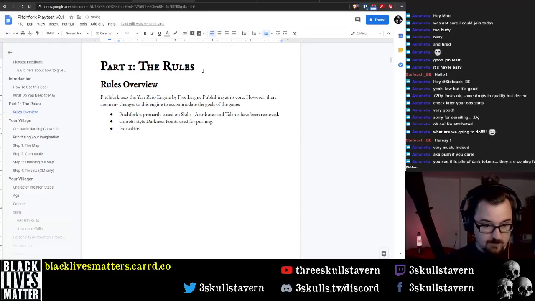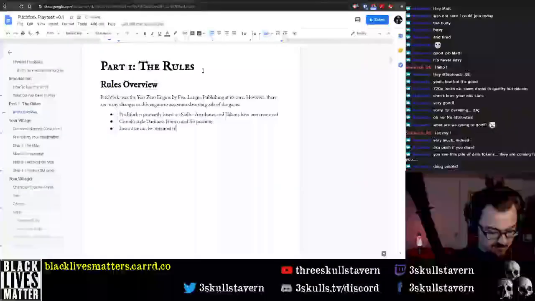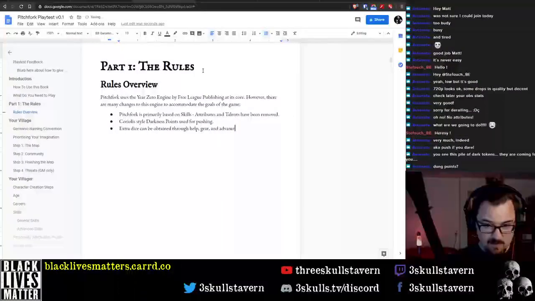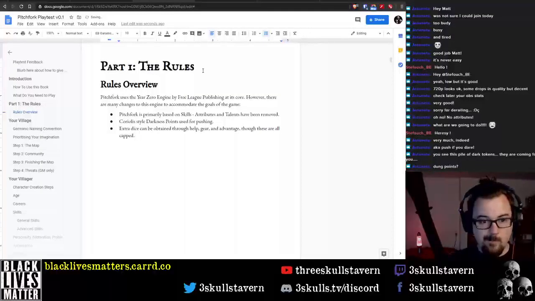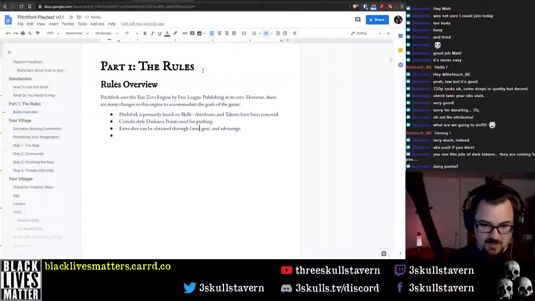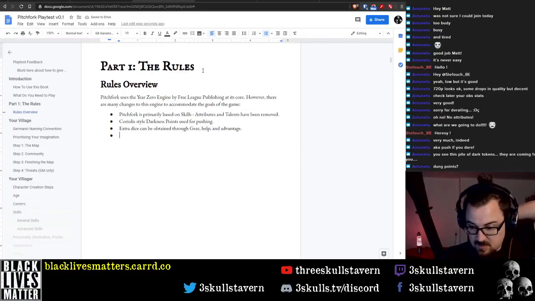Extra dice can be obtained through help, gear, and advantage, though these are all capped. I'll talk about the cap later. That's the kind of normal thing for Year Zero, I guess. I'm including it mainly to say that gear is going to be there, because people might be wondering what happens with gear. Help is going to be a thing where you can get extra dice, and advantage is going to be another thing where you can get extra dice.